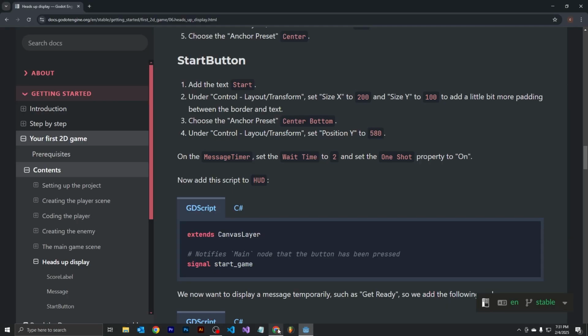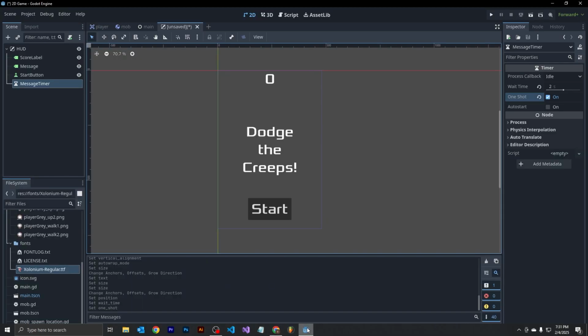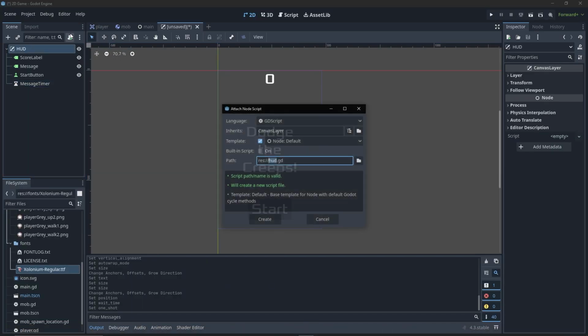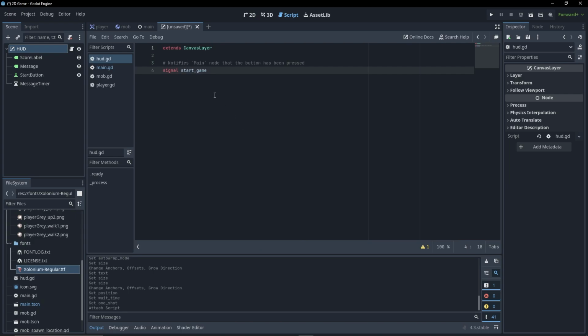Let's go back here. We did that. Now add this script to HUD. So we're going to make a script and add this to it. Let's copy this, come over here, highlight HUD, do the script thing, say create. Do Control A, Control V, and that's how we'll start this one off.